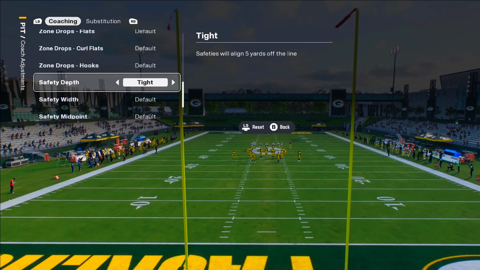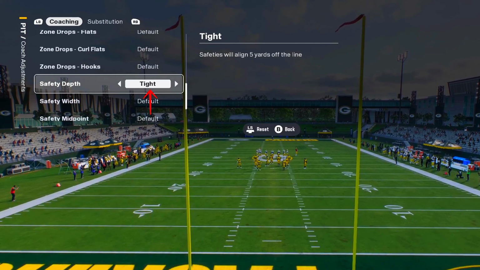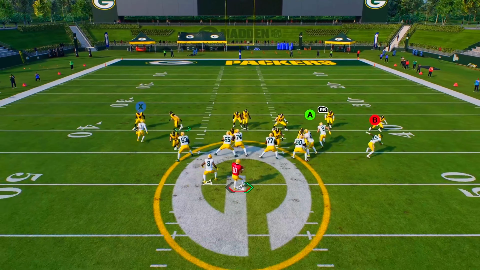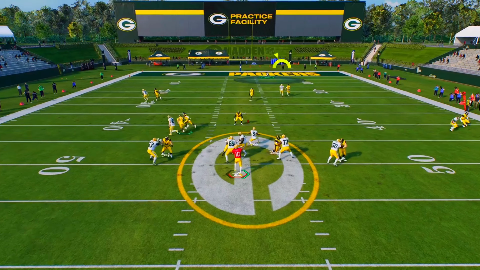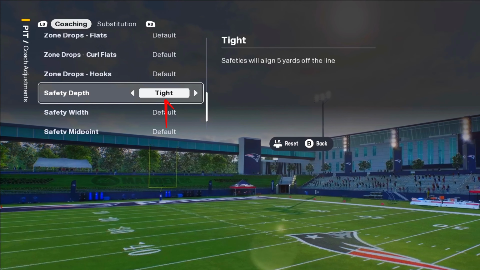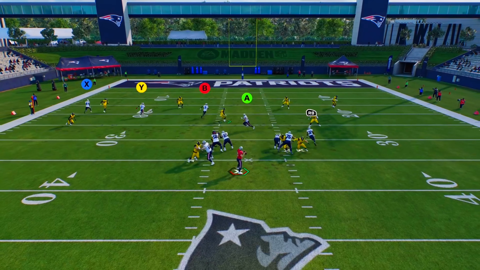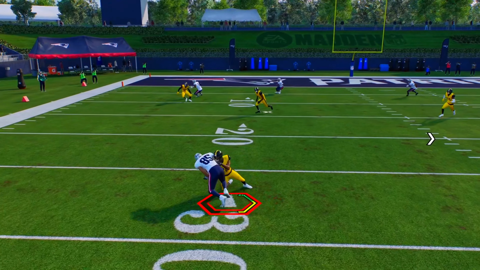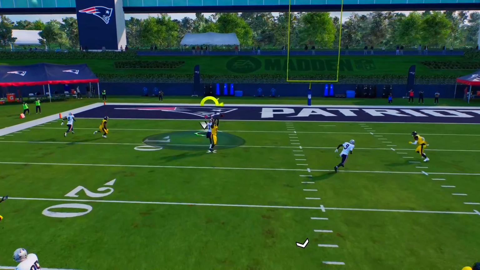The same thing goes for putting your safety depth on tight or close. I don't recommend using it against receivers with 97 plus speed because they can beat your defense deep. Against slower receivers though, it's worth considering. It does a great job of taking away checkdowns while also helping defend the seam routes.